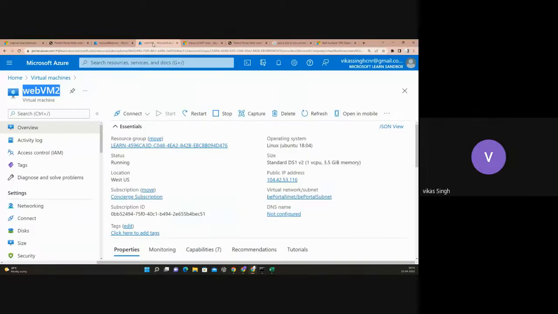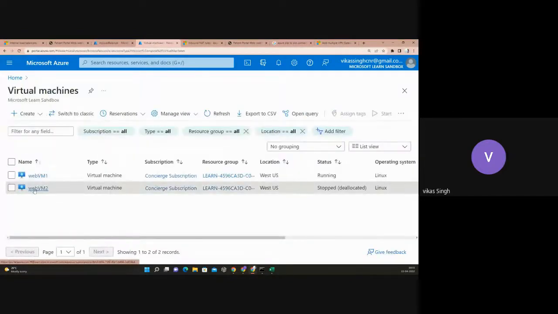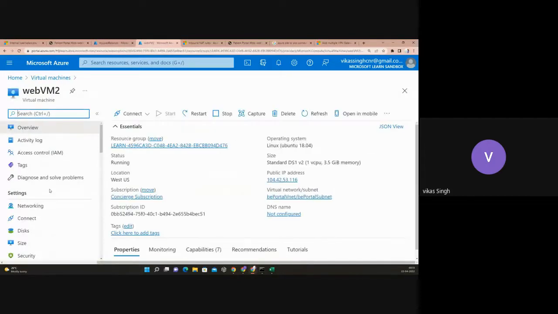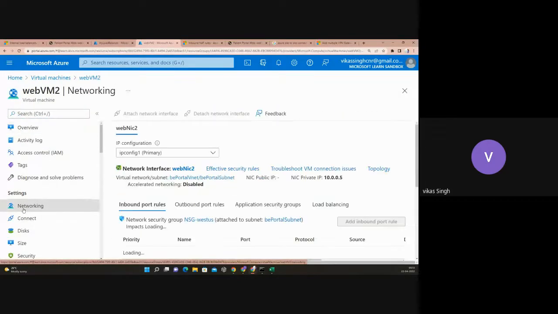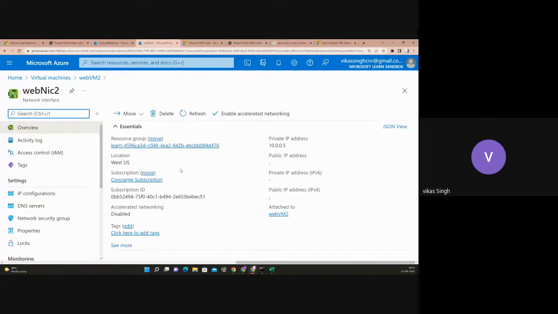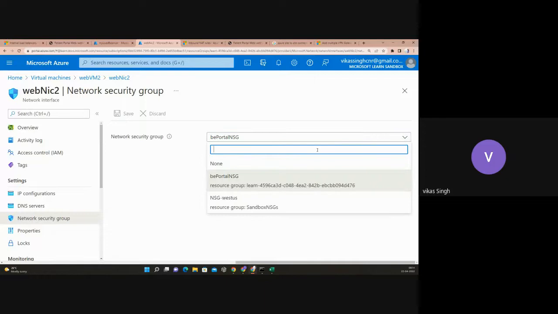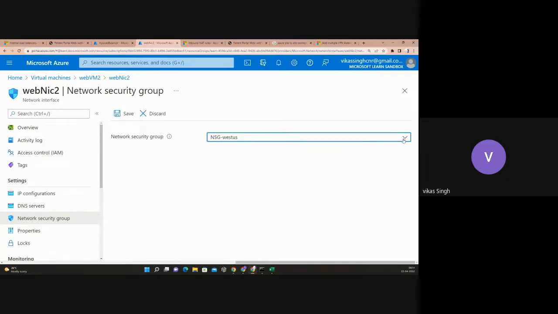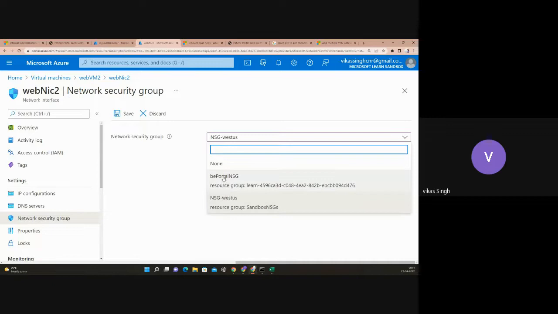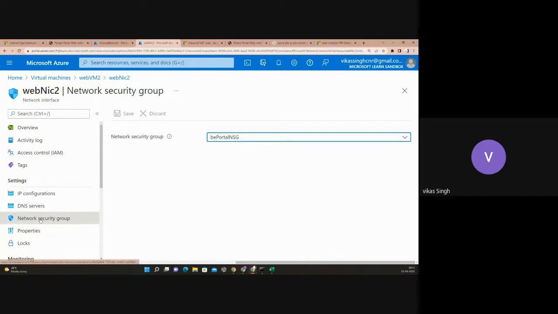Okay, so go to virtual machines, then go to networking. Then you can see we have the network interface. Then you have the option for NSG. You can select whatever NSG you want to add. As of now, one NSG is already added to this one, that is the portal NSG. So you can add a new one and save it.